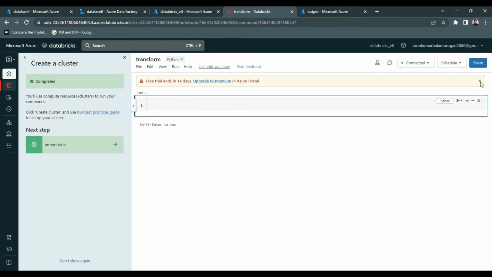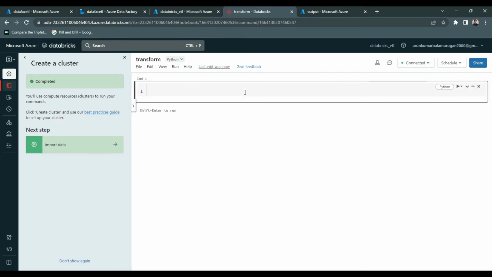So we have the empty notebook here, and we don't have any data to operate on. The raw data is now present in the data lake because we ingested the data from blob storage to the data lake. That's why our raw data is present in the data lake. So we need to mount our storage account into Databricks for accessing the data.